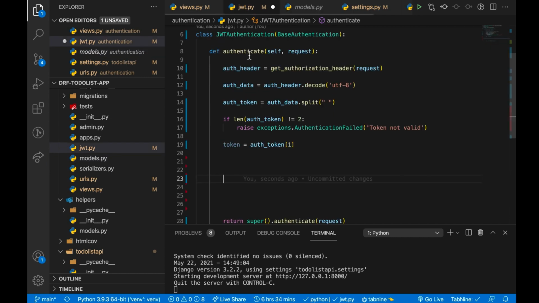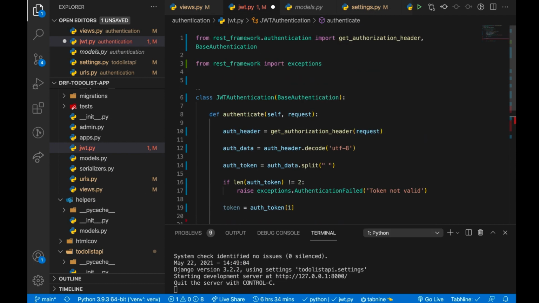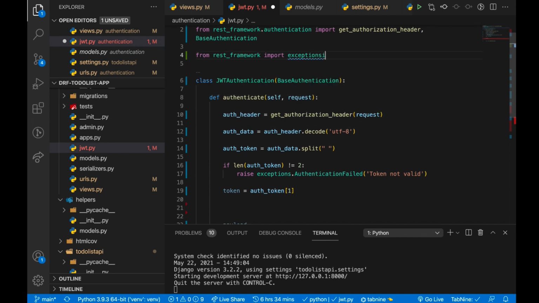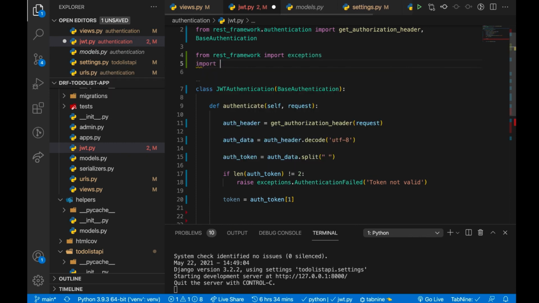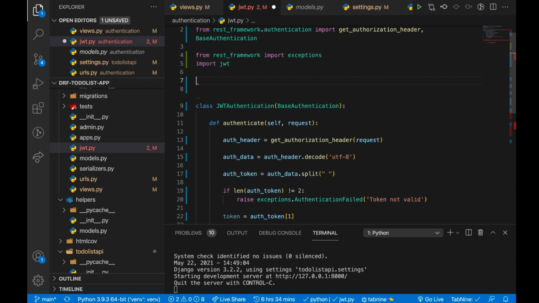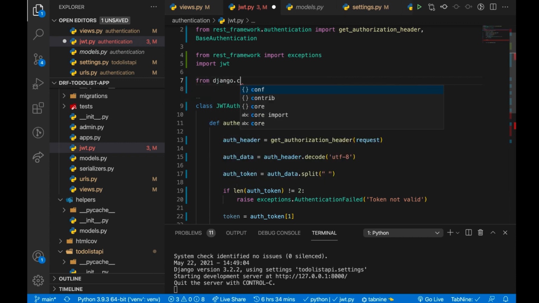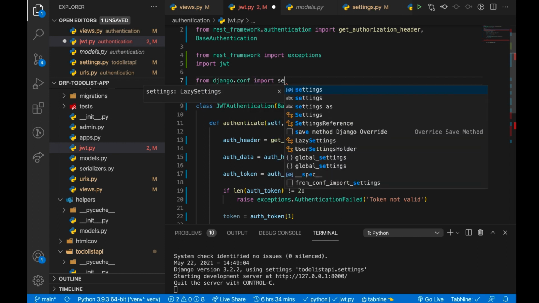Over here I'm going to have a payload variable. Let's import Jwt, because now we need to decode our token. So import jwt. Also we are going to import settings because we need to access our secret key that we used to sign. So from django.conf import settings.